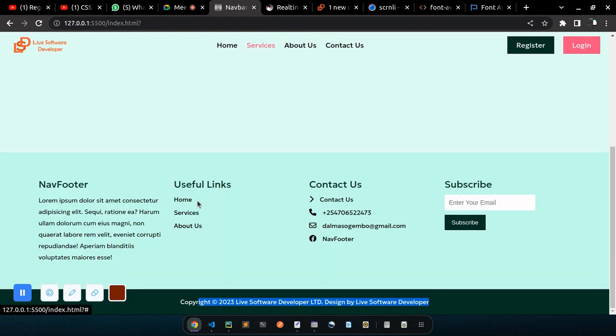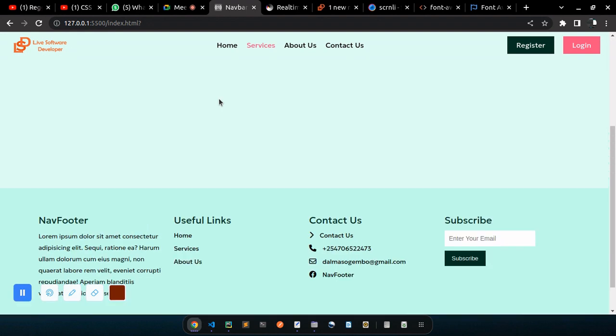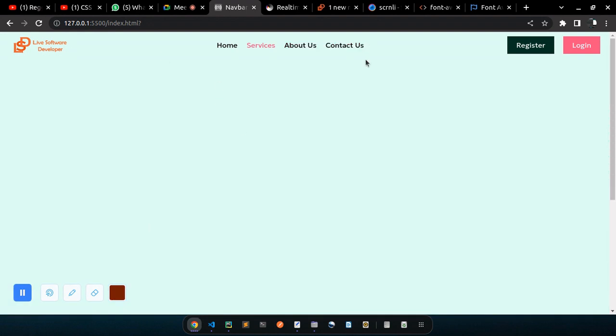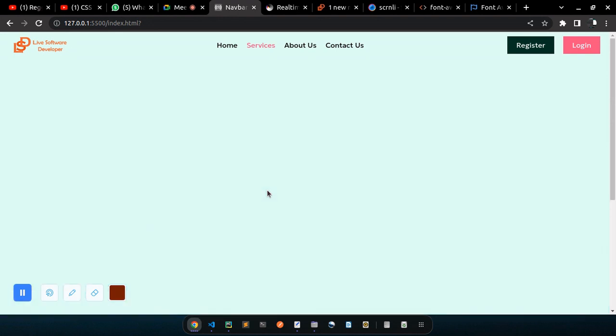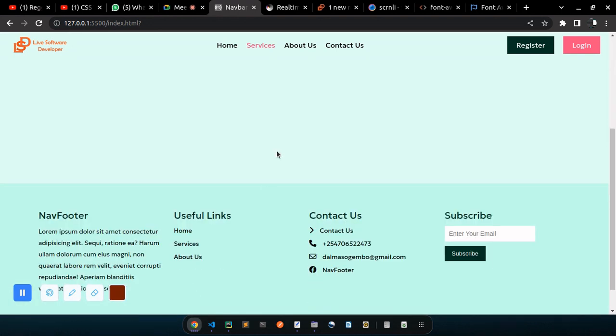Right, that's all for today. That's how to style your navigation bar and your footer. Then later on, we shall take this to another level, like complete the rest of the stuff.